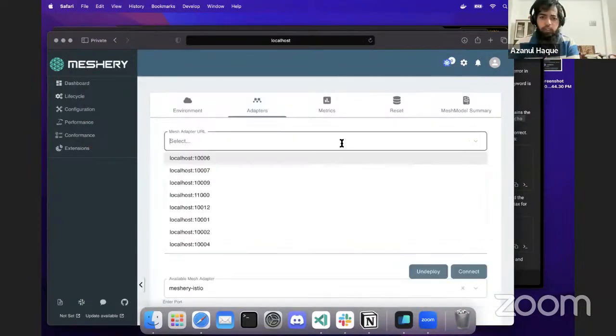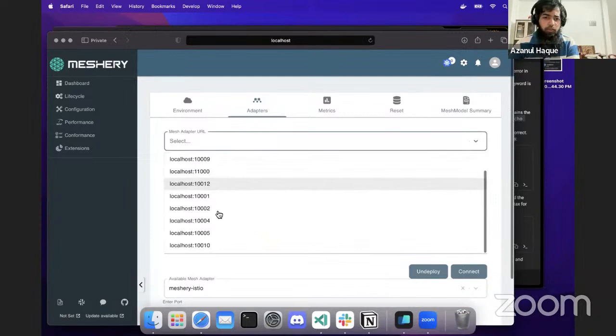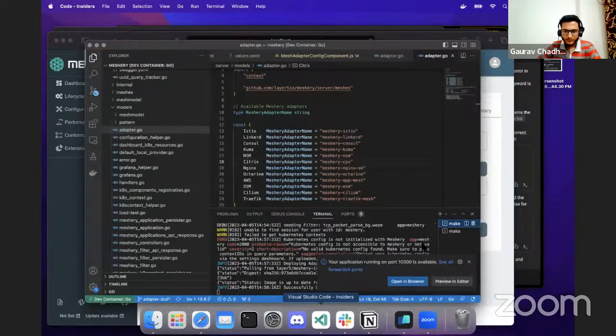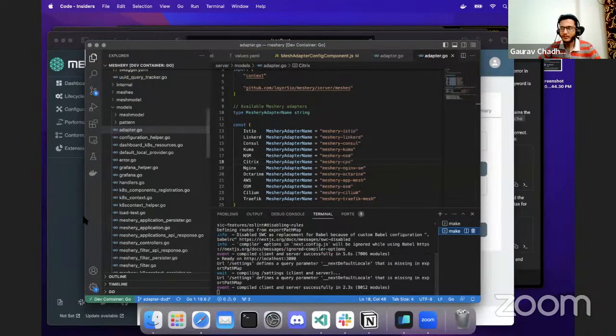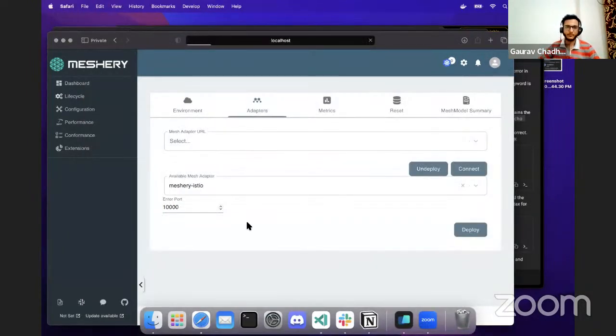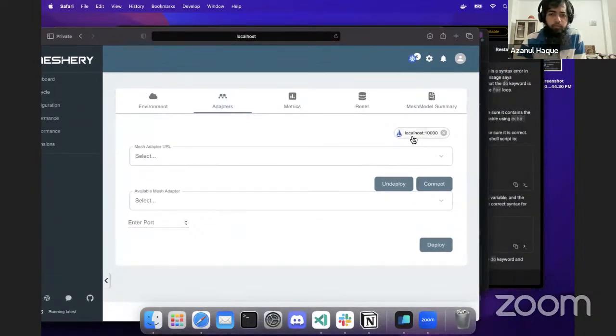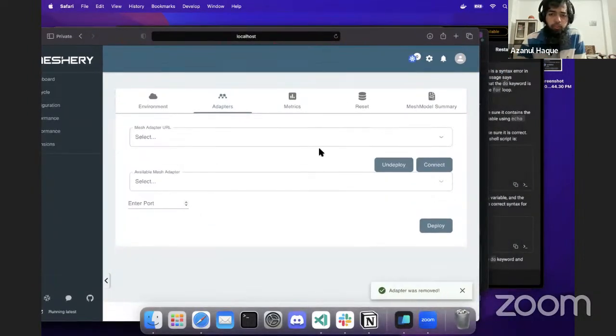The adapter got deployed, so we can connect to it. We can simply sync here if the port that we exposed isn't available in the adapter URL dropdown. Okay, cool, no issues. If you need, I can help with the CSS over here. I can make a commit to the same PR. Yeah, sure. So it got connected.